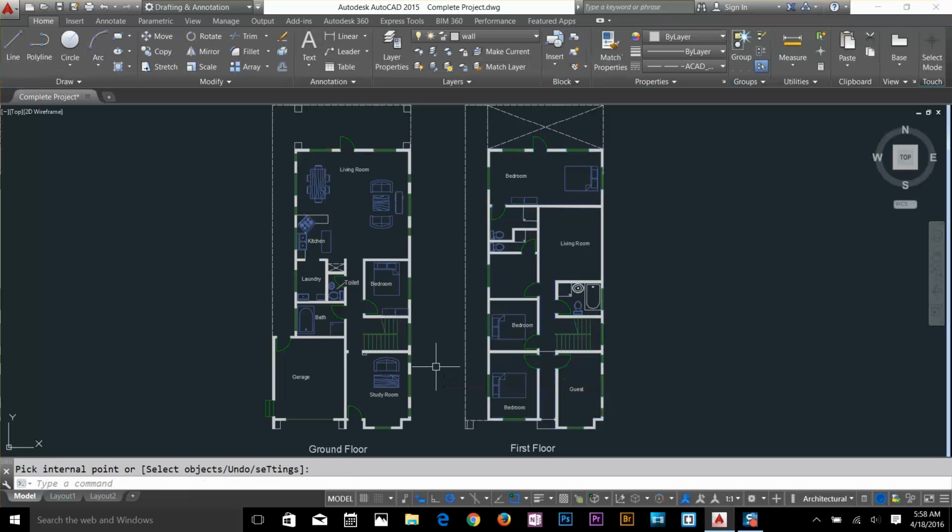As you can see on the screen, I've got two plans. First one is the ground floor and the second one is the first floor. So I will show you how to make these two plans step by step, and I will explain these commands as well. So once we've done, we will take these plans and convert them to a 3D model.